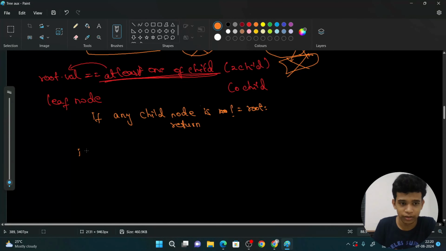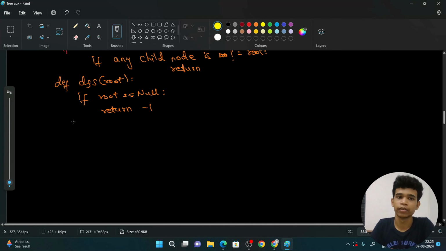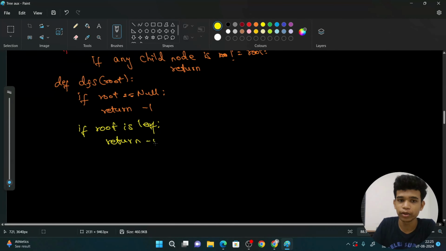Okay. First step, I want to take a DFS traversal. Okay. And I can take a root node. Now, if the root is equal to null, then what should I do? If it is the case, then what should I do? I should return what? Just return -1. Then what is the second condition? If the root is a leaf node, then what should I return? I should return what? -1.